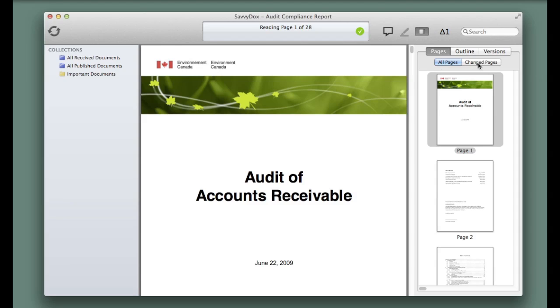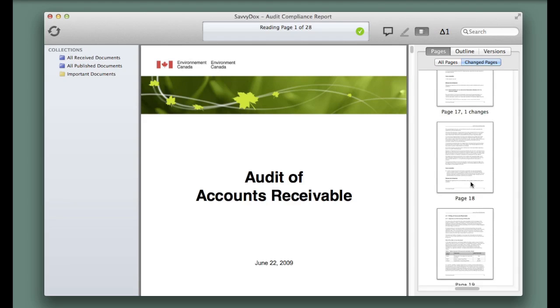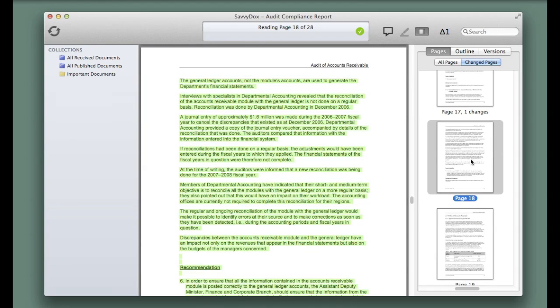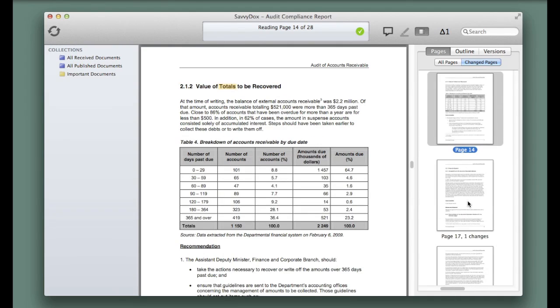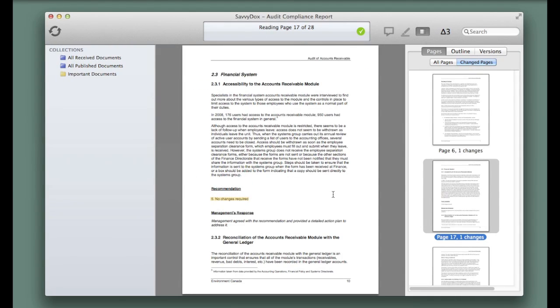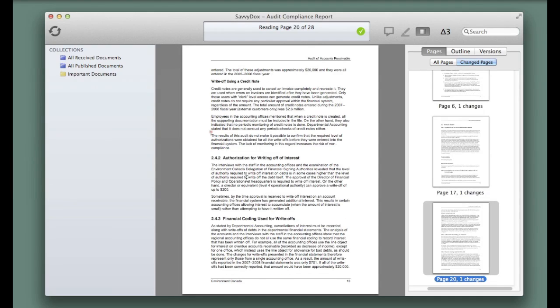And if we click on Changed Pages, this will show us just the pages that have changes on them. Content that's been added is indicated in green. Changed content is indicated in yellow, and you can hover the mouse over the yellow area to see a popover that shows the previous text that was replaced. Deleted text is indicated by a red marker, and you can hover over that as well to see the text that was removed.